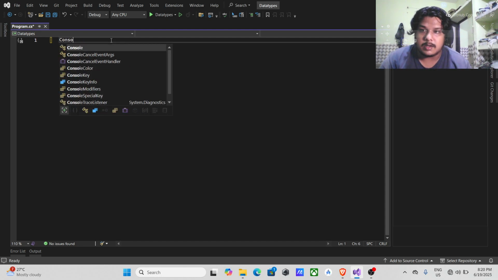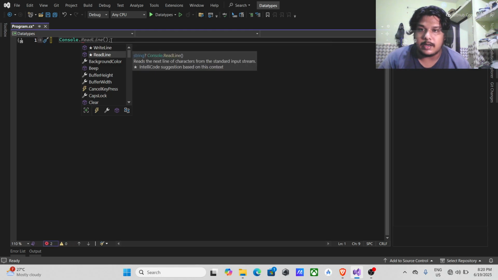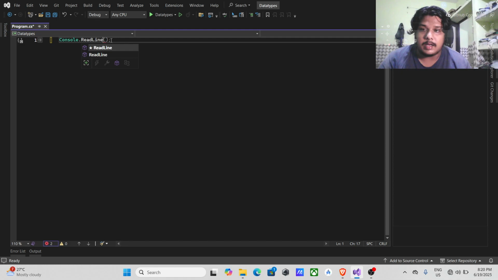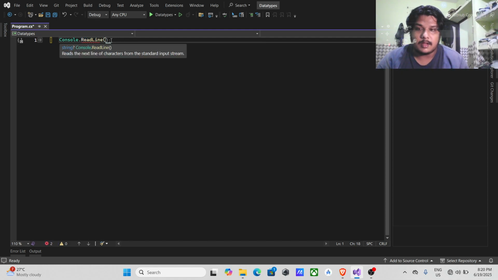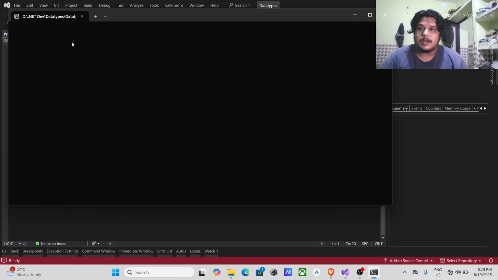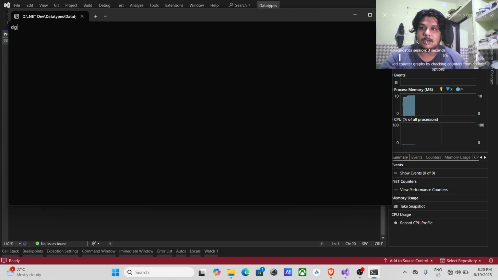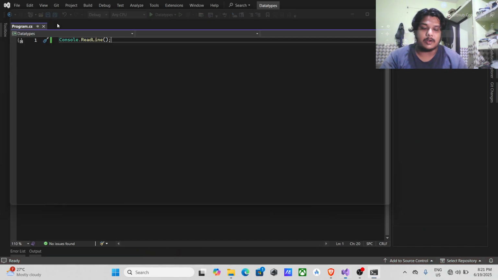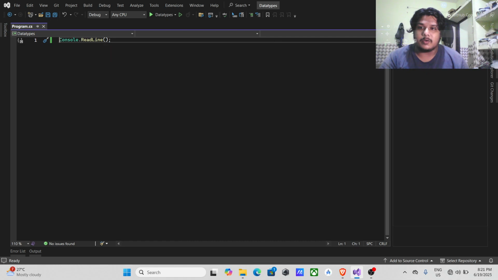So for keyboard, you want to write Console.ReadLine. ReadLine is basically the line of characters that you want to take from the standard input stream. Okay, but why will it not show an error? Because it will run in C#; it is asking for an input. You give it and it will close down because you don't want to do anything with the input.